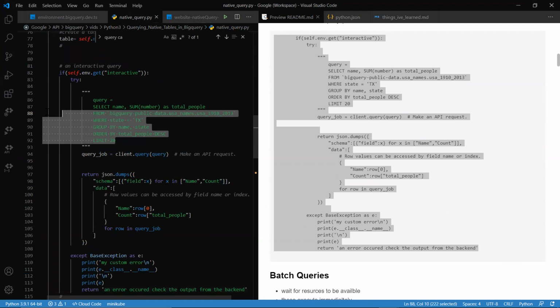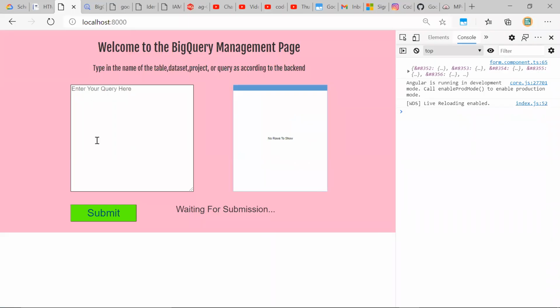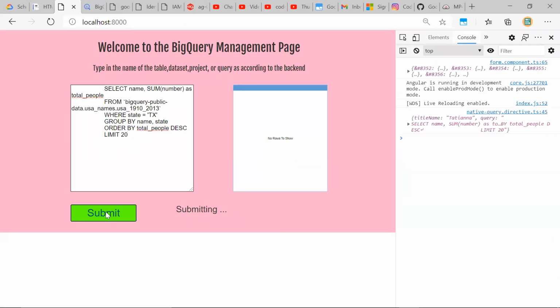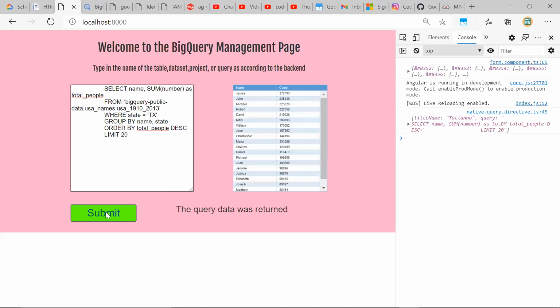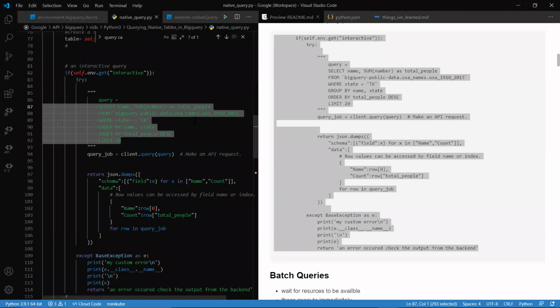Copy and paste according to the GIF. Even though it's not formatted well, definitely leave in the comments what can happen. We see this is interesting: query data immediately returned. So that's an interactive query.